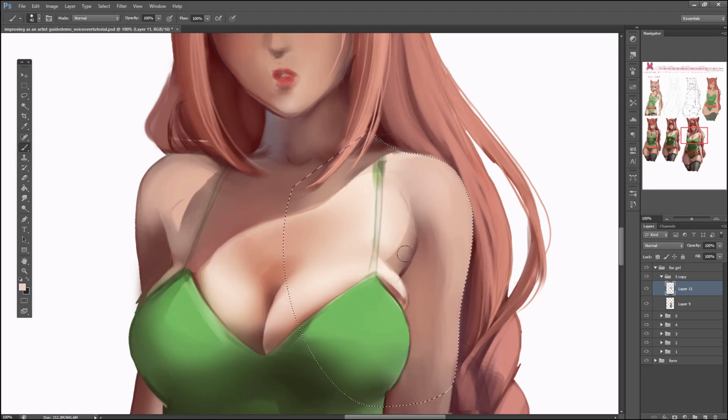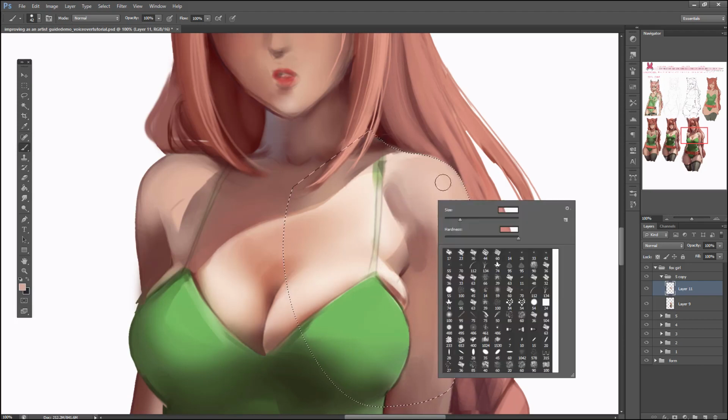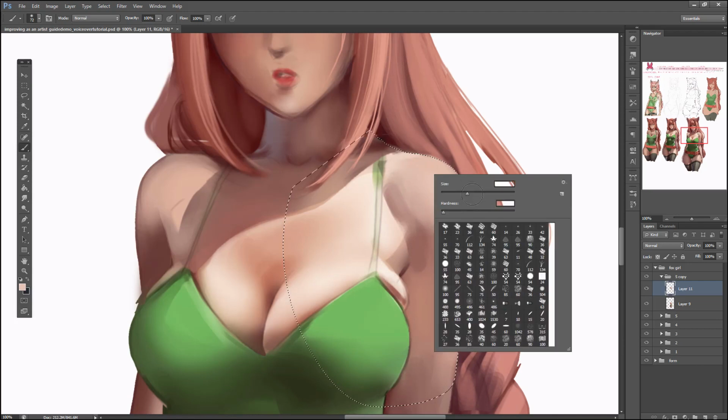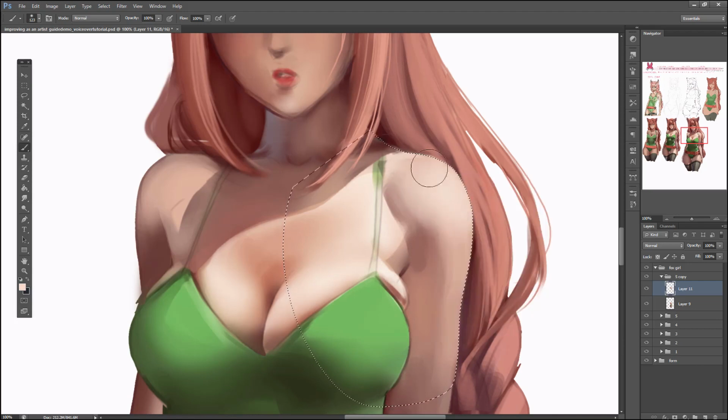Fixing this area, I'm actually not really sure. Maybe extending the shadow over here a bit. Adding a bit of highlight there. And adding some shadow here. Let's just kind of select this area only. Add that, then add a bit of shadow there.